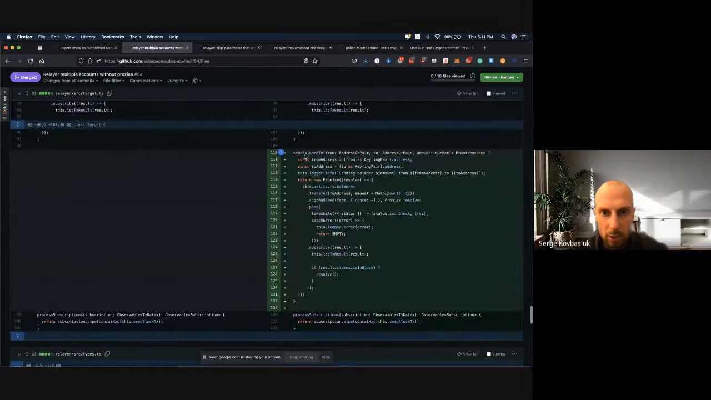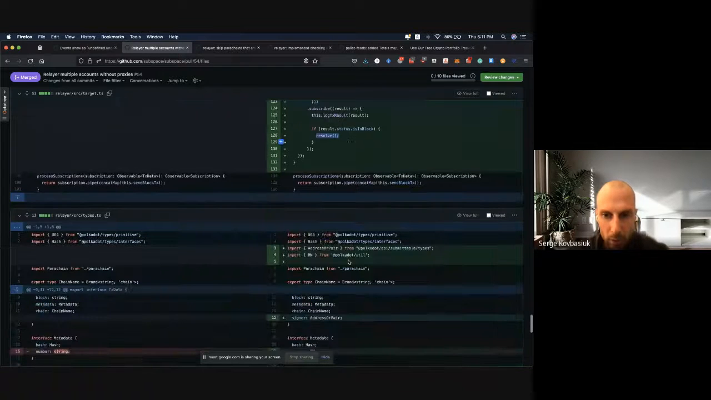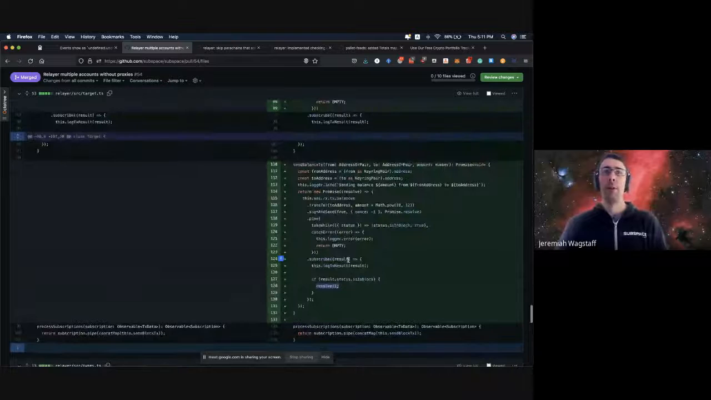And yeah, this is a new method to send balances. So we have from, to, and just a simple transfer. And we resolve when the status is in block. This is to top up the proxy accounts or the secondary accounts in case they need additional funds. Yes, okay.